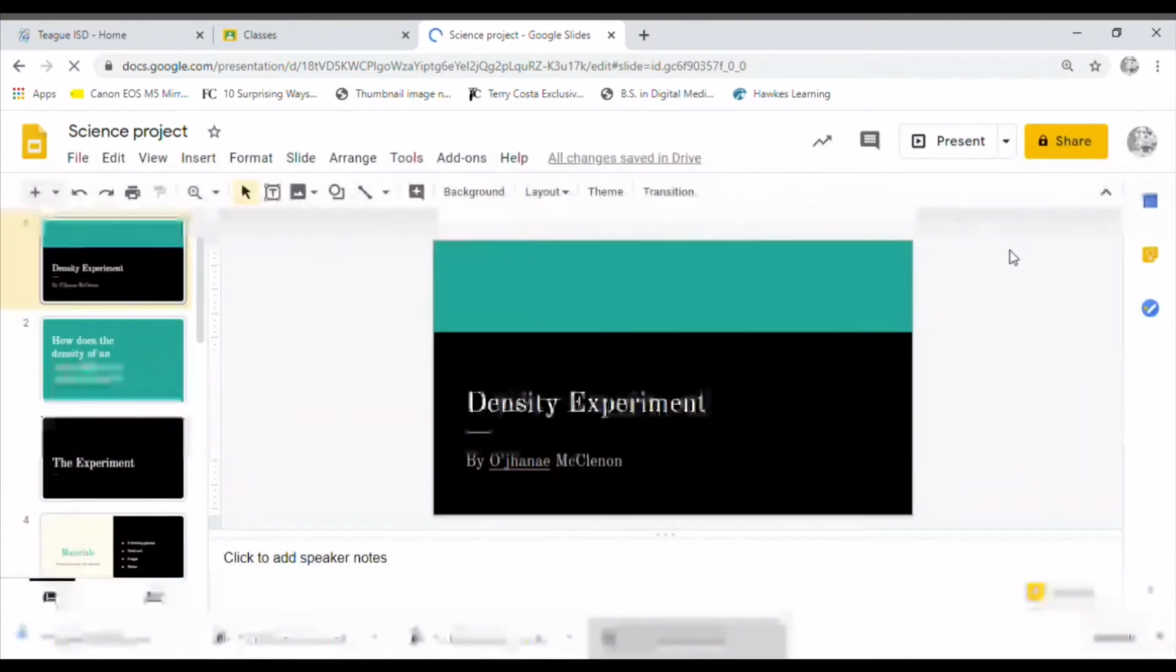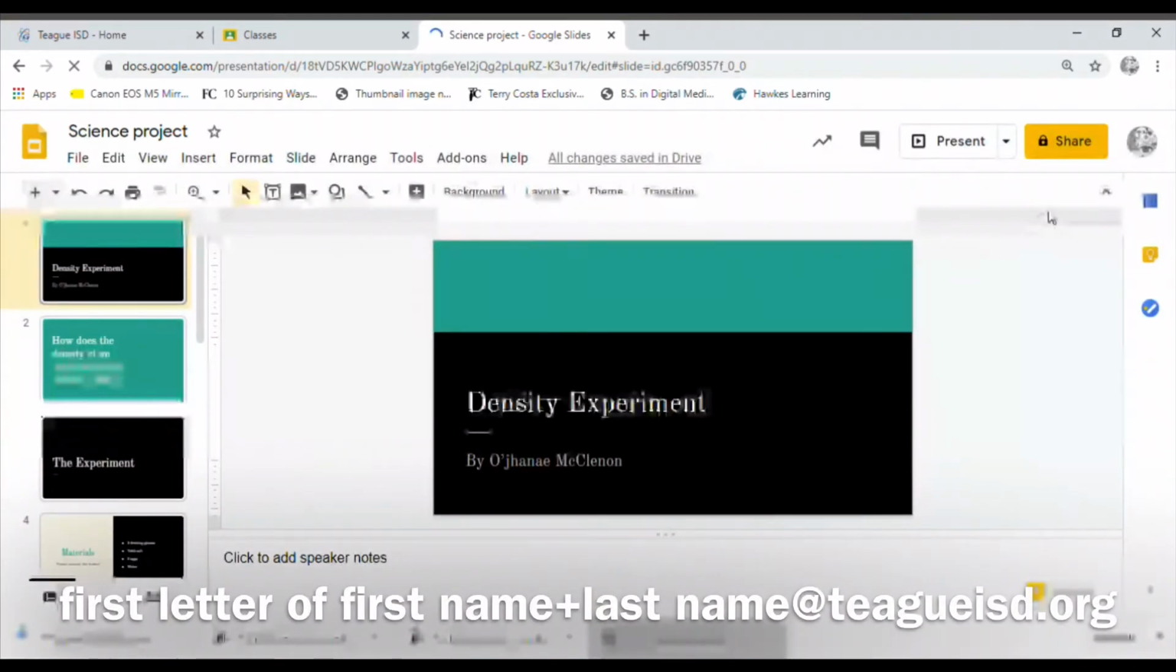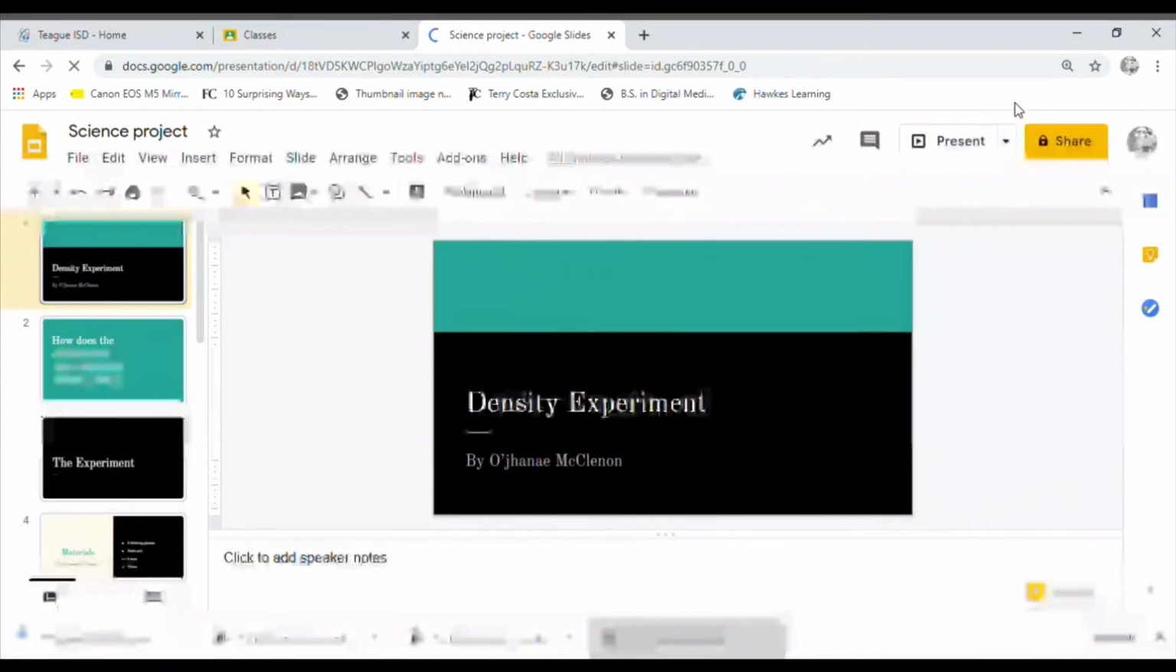One option you have is to share, which is that yellow button in the corner, and that'll allow you to type in your teacher's email address. All of your teacher's email addresses is the first initial of their first name, their entire last name, and it's at tigisd.org. So that's one way you can share.